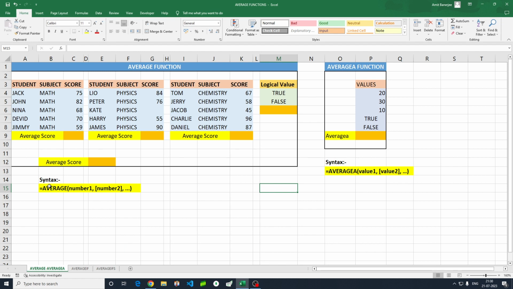Now clearly this is the syntax of the AVERAGE function. So according to this, number 1, the first argument, is required, means mandatory, and number 2, number 3, number 4, and so on, are all optional.